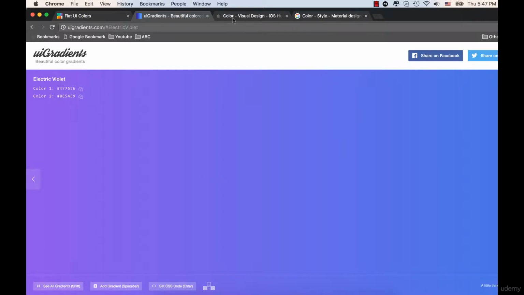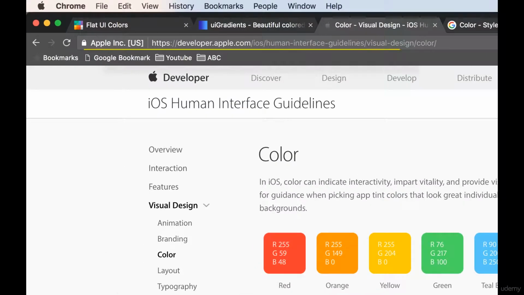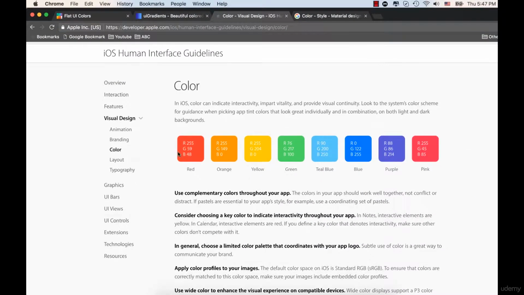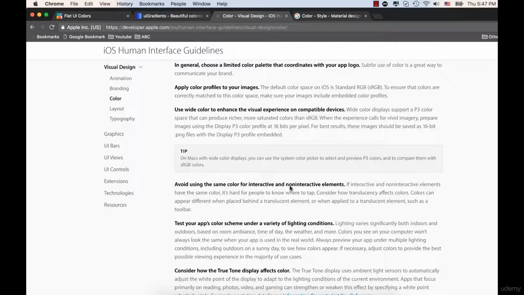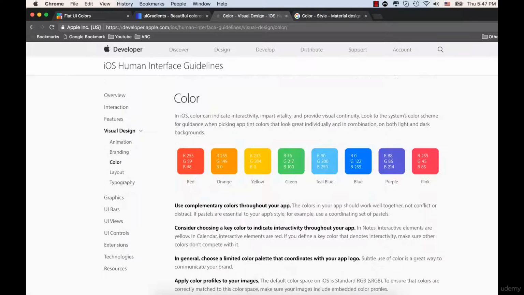Next one is Apple Color, the Apple user interface color. Web address is developer.apple.com/iOS/human-interface-guidelines/visual-design/color. And here you will find very nice colors given by Apple for the designer: red, orange, yellow, green, teal, blue, purple, and pink. And you can read this document, their guidelines, while you are designing apps for iOS.